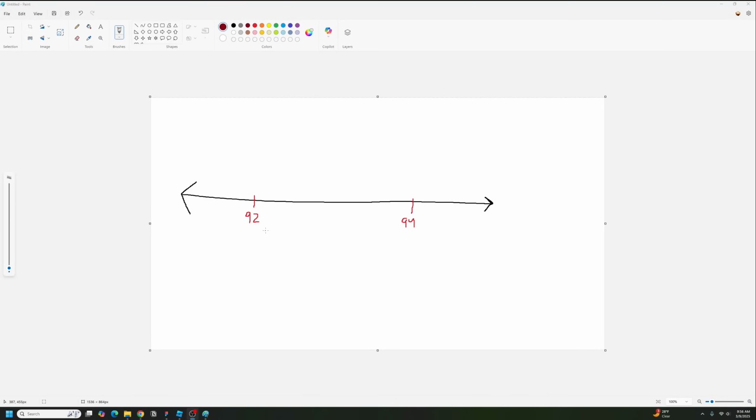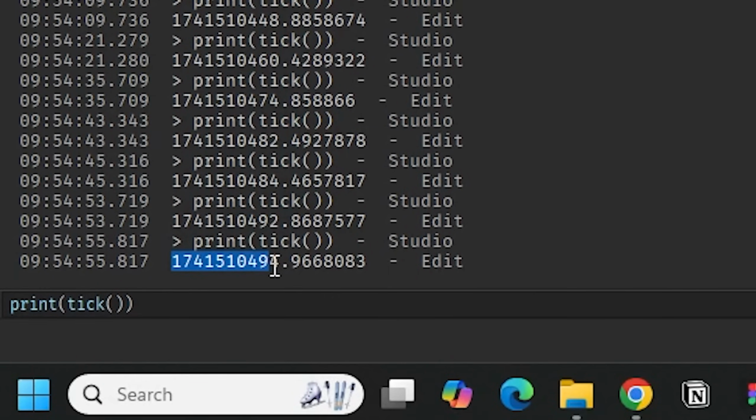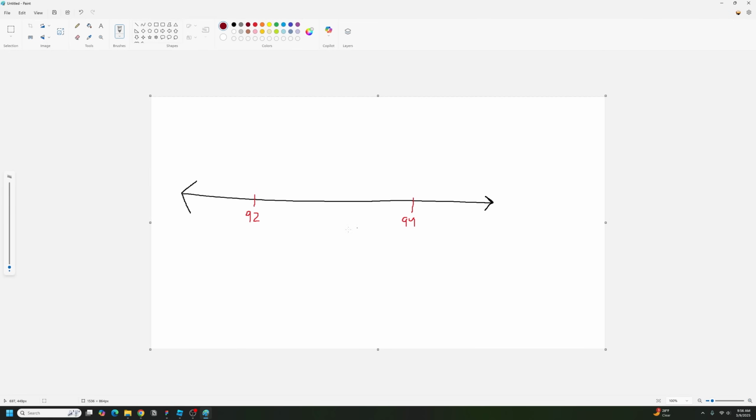So basically what we want to do is, let's say that this 92 number represents this tick right here. So this is basically saying this giant number, 92 seconds have elapsed since some time. And this number is saying 94 seconds have elapsed. And we can actually look at this like this. So at this point in time, 92 seconds have elapsed. And at this point in time, 94 seconds have elapsed.